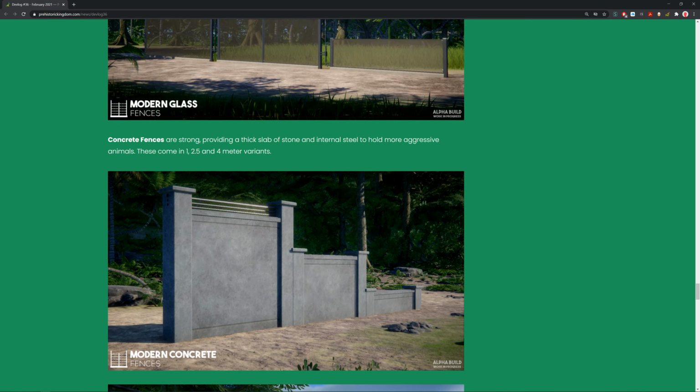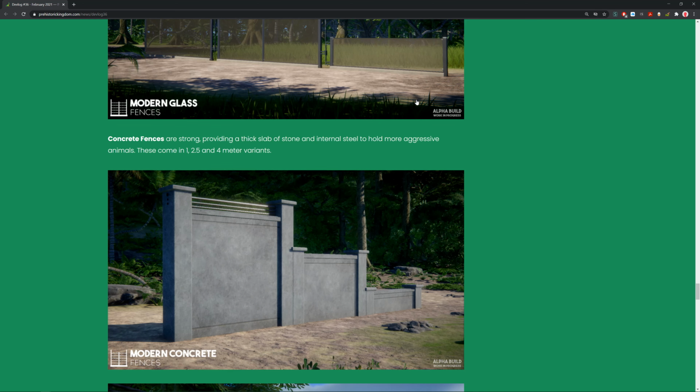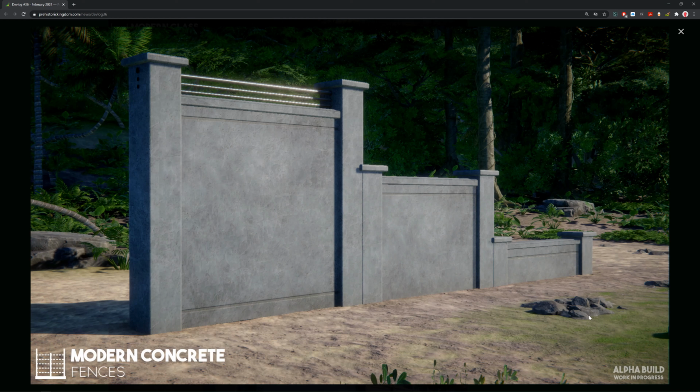Concrete fences are strong, providing a thick slab of stone and internal steel to hold more aggressive animals. These come in 1, 2.5, and 4 meter variations. So that's cool. We can have these little variations here. These are great if you want to have a bit of a distance between the exhibit and the people on the path. I think it'd be cool to have a little fence and then a big fence, especially with larger animals. We can see this is the 1 meter, 2.5 meter, and the 4 meter. I think this will work great for pretty much most animals, other than maybe sauropods.